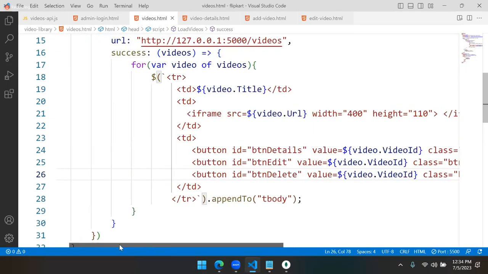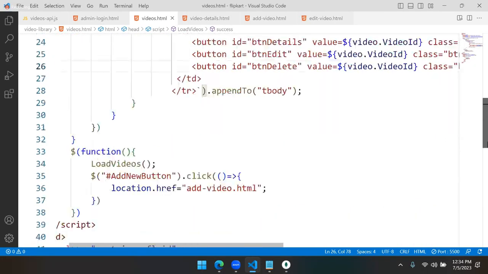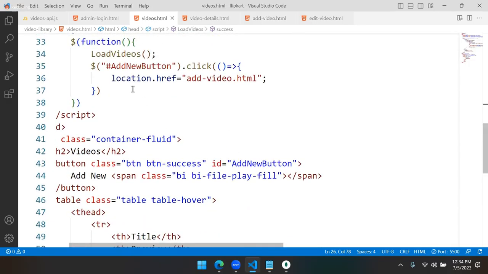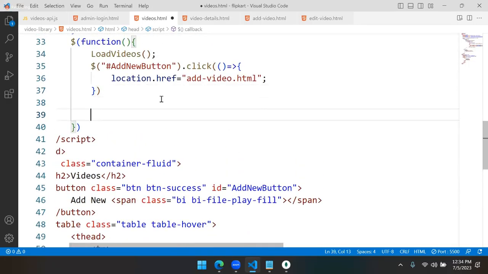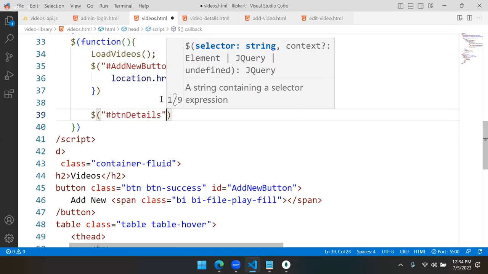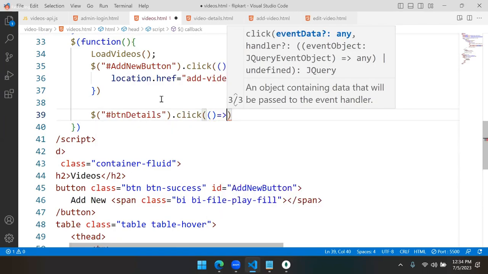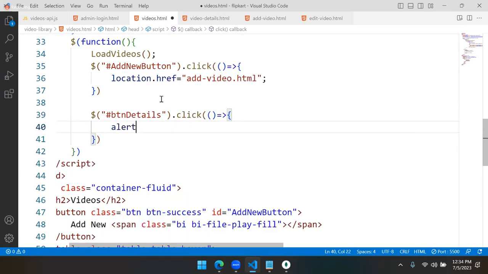Now one more problem, which I told you about in the shopping site. If any button is dynamically created, we cannot write an event for it directly. Suppose I am writing here BTN details. Here we are writing a function: $# BTN details dot click. On click, what do we have to do? I will put an alert.